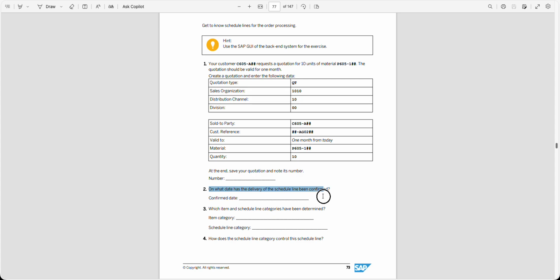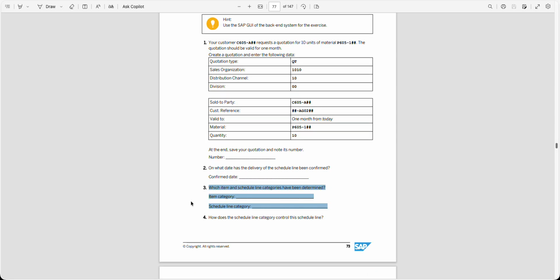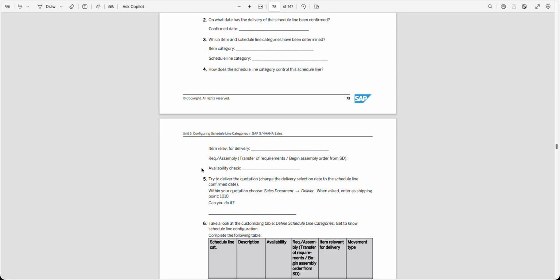On what date has the delivery of the schedule line been confirmed? Which item and schedule line category has been determined? How does the schedule line category control this schedule line? Items relevant for deliveries, request assembly, availability check.